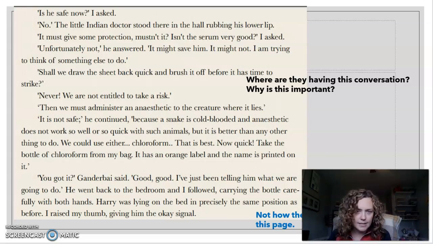It is not safe, he continued, because a snake is cold-blooded and anesthetic does not work so well or so quick with such animals. It is better than any other thing to do. We could use either chloroform. That's it. Now quick, take the bottle of chloroform from my bag. It has an orange label and the name is printed on it. You got it? Ganderbai said. Good, good. I've just been telling him what we are going to do. He went back to the bedroom and I followed, carrying the bottle carefully with both hands. Harry was lying on the bed, precisely in the same position as before. I raised my thumb, giving him the signal that it was okay.